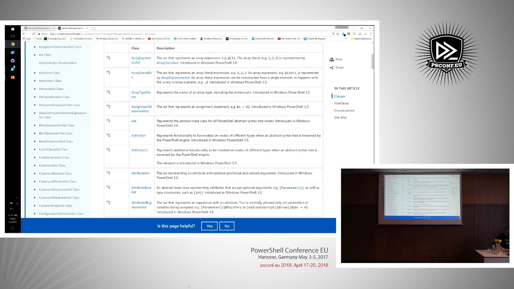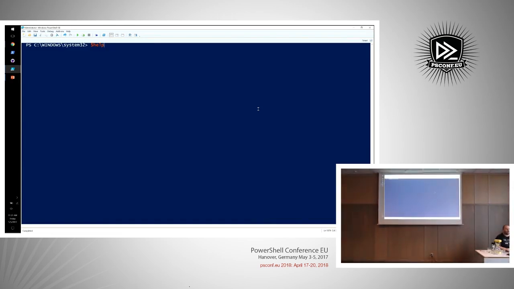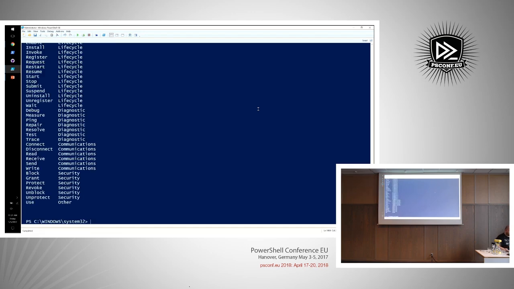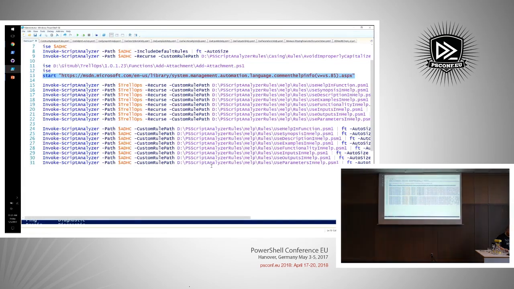Well, if you want to know what are approved verbs, how do you do that? Is there a command for that? Get-Verb? Yeah, okay. Get-Verb. When you pipe that to Get-Member, TypeName: Selected.Microsoft.PowerShell.Commands.VerbInfo, member definition. Okay. Usual. Sounds like.